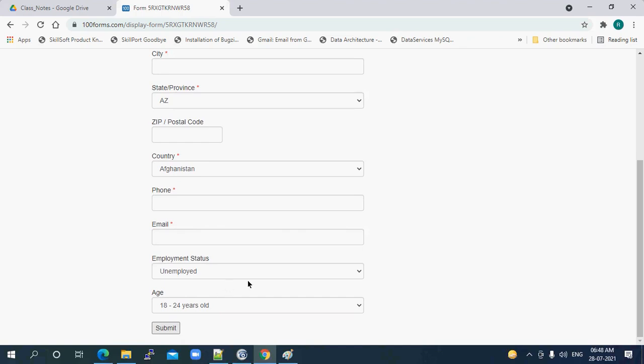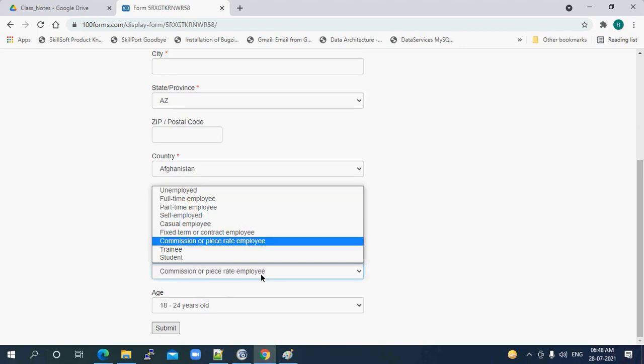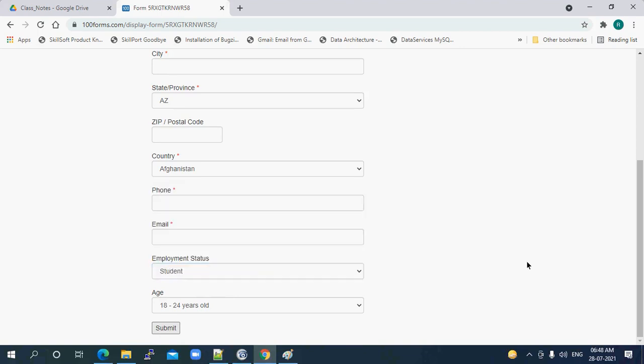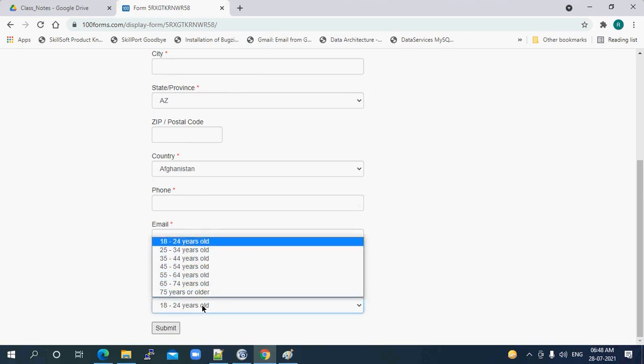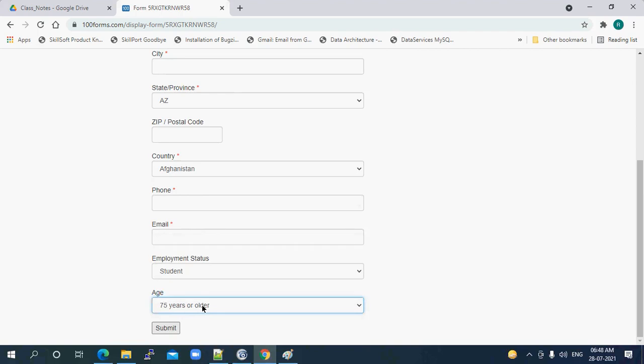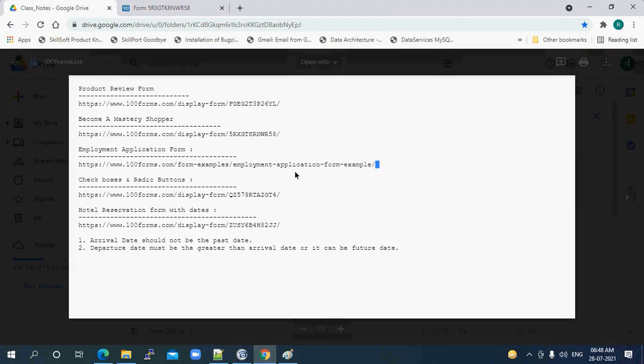unemployment status. This also you can populate, correct? You can put it in an array and try to populate these values whenever our page loads. Okay, next. Age also you can do like that, correct? Okay. So next form we are going to see.